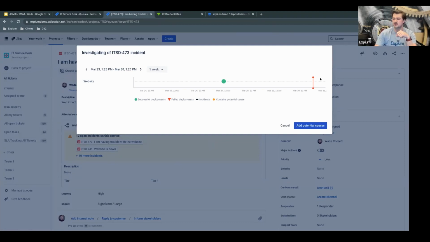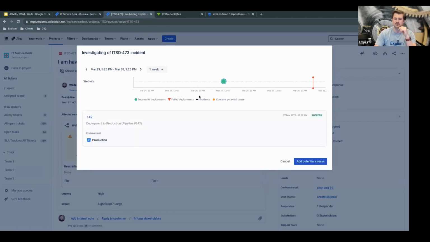So we can see here we're presented with this timeline view of our past successful deployments. So I can jump back in time and see that there was a deployment last week, a deployment 2 weeks ago, a deployment 3 weeks ago, and any one of these could be a potential cause for the trouble or the incident that I'm experiencing.